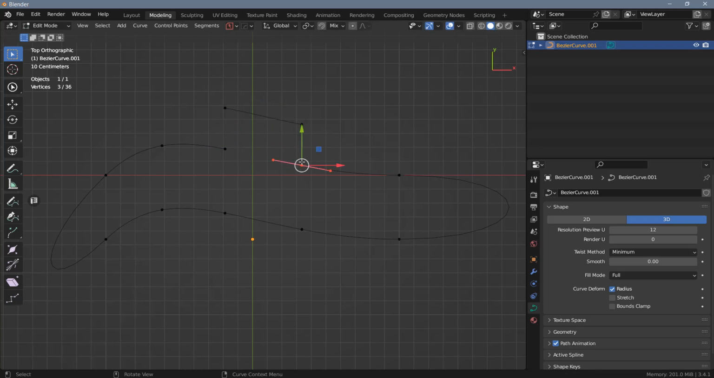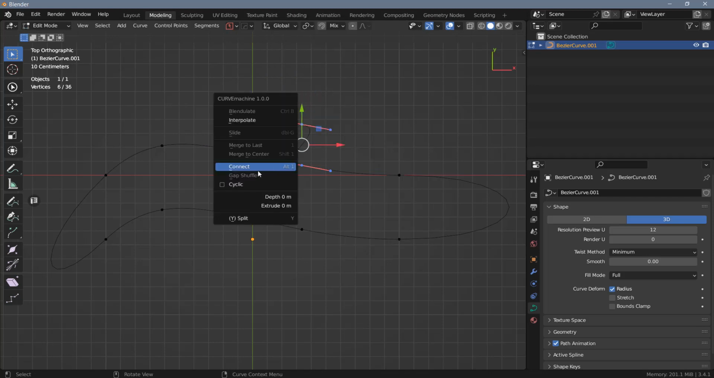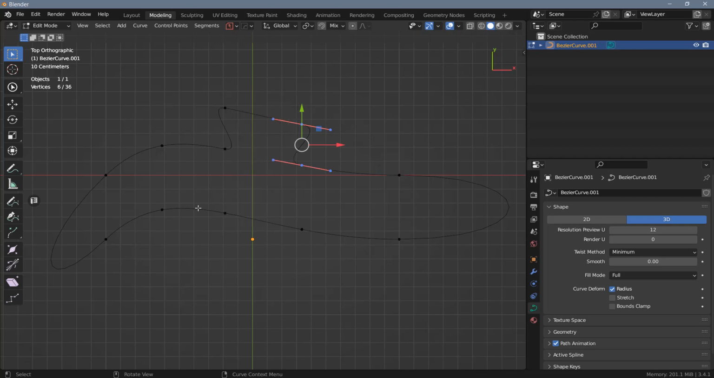So now I can move them around and select these two verts and, for example, connect these segments here and then maybe close that curve by using the cyclic option. And that is all the options that we have available when we use a CURVEMachine with Bezier curves. Let's move on and have a look at the fun part, which is using CURVEMachine with polycurves.